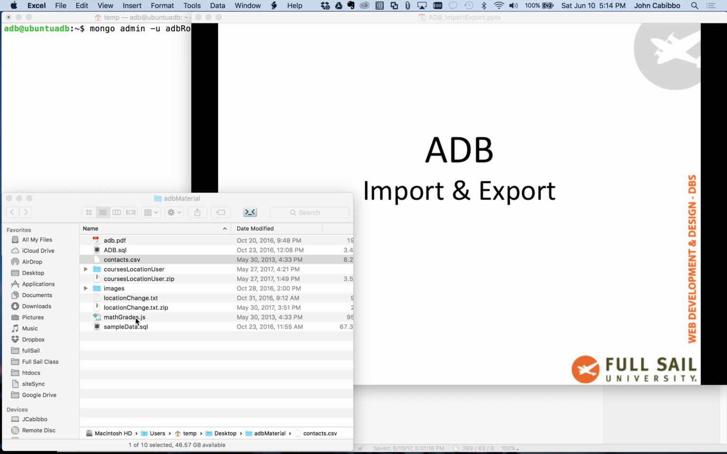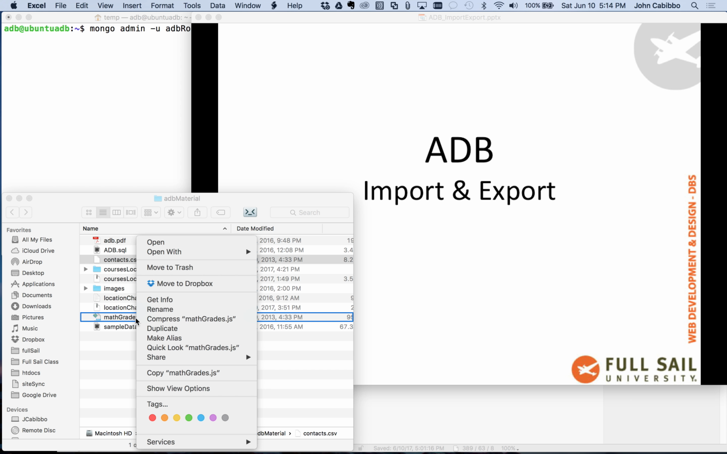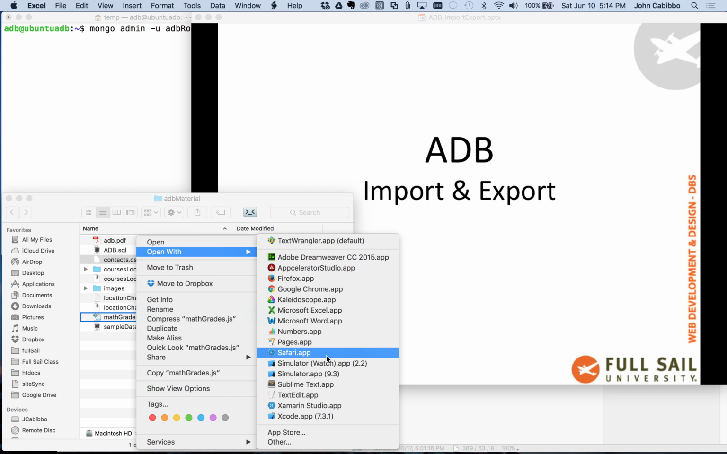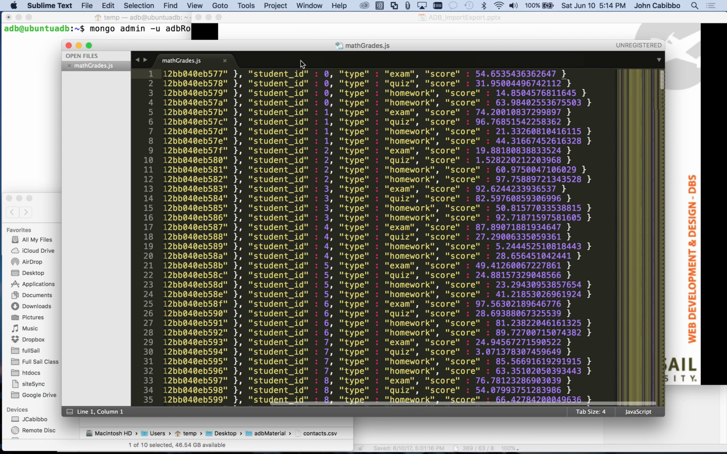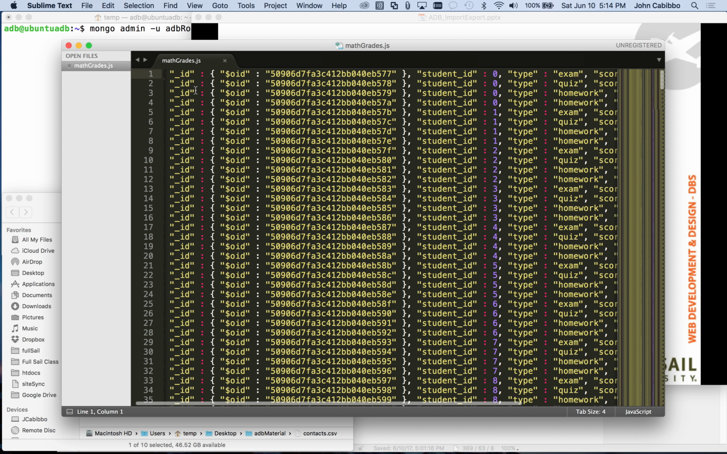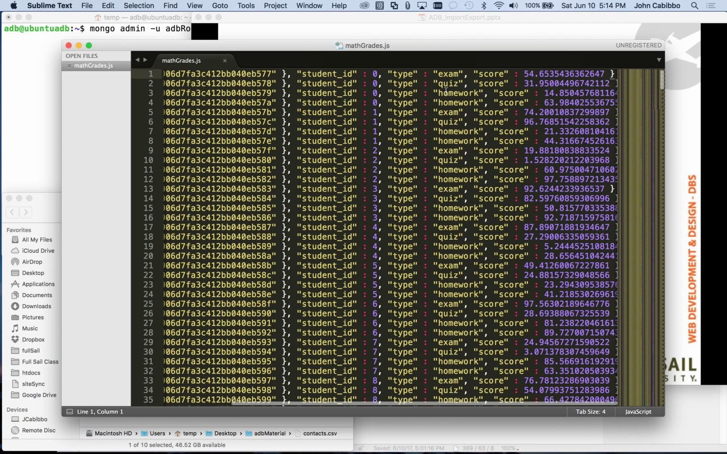The other table is called mathgrades. If I open that up with Sublime, you'll see that it is actually JSON documents. One JSON document per line with an ID field, a student ID, an exam, and a score. Typically this is not the type of table we would have, because normally the student ID wouldn't be here, it would directly be with a student. But for the purposes of performing importing and exporting, this works for us.